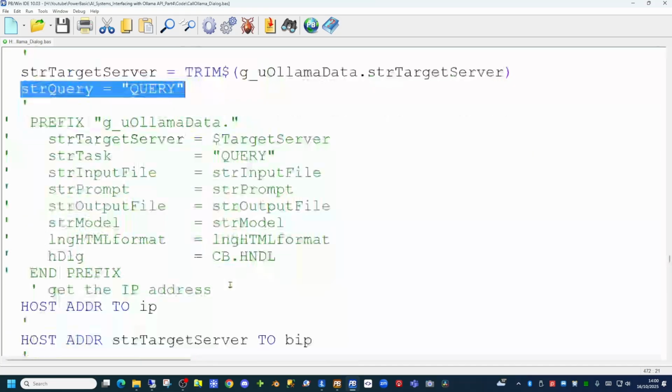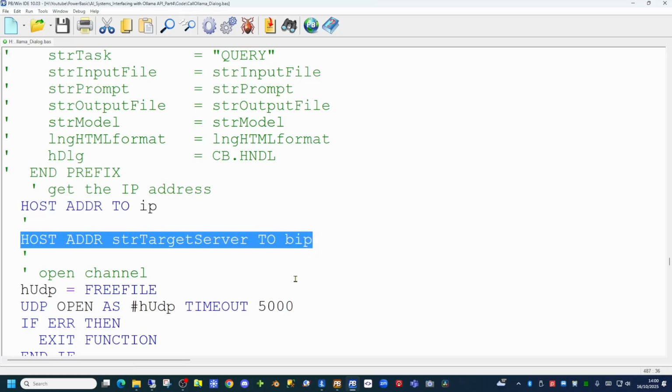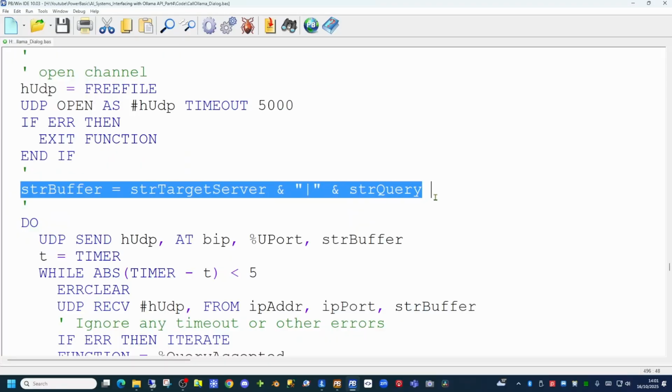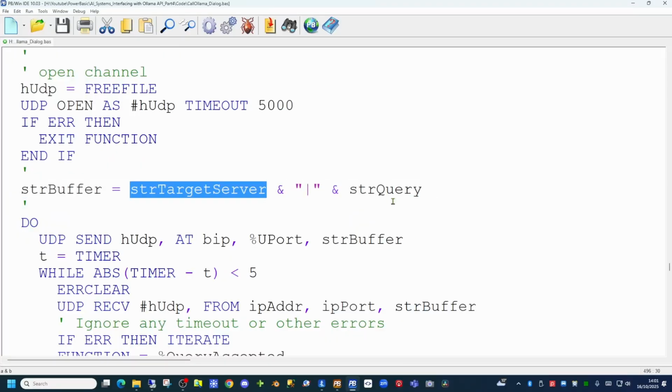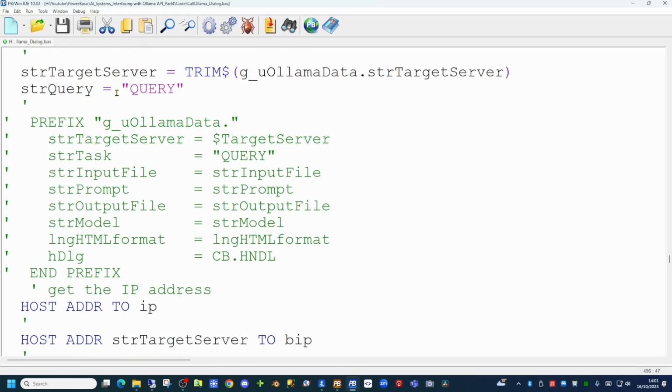Next we will use the host address command to pick up this machine's IP address and also the address of the target server. We can then add a new piece of code to open up a UDP channel for transmission, just as we did in this server code. The buffer variable will contain the data we wish to send, which will consist initially of the target server name and the query. Now the query, at the moment, only contains the word query. We will add on the rest of the data in a moment.